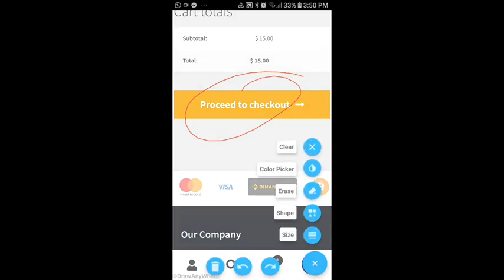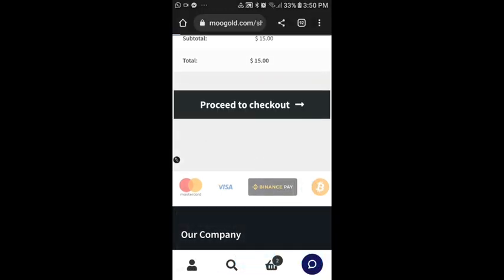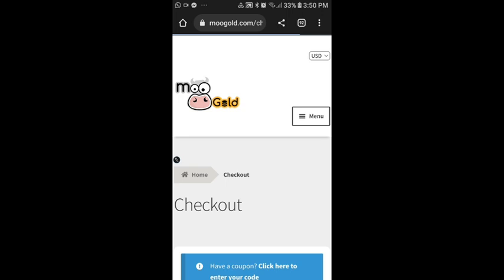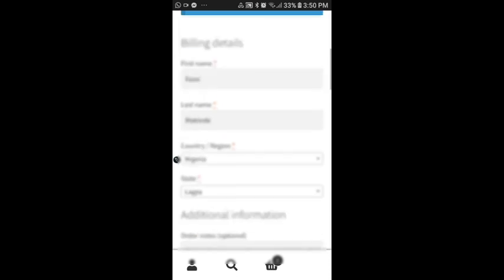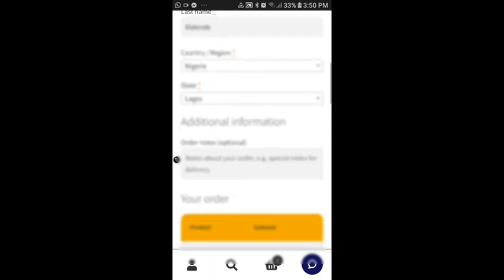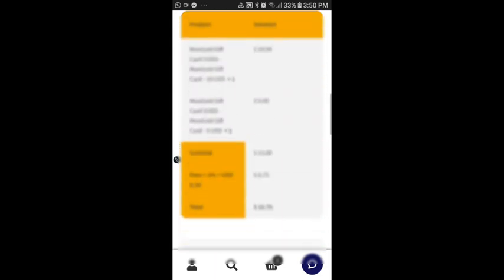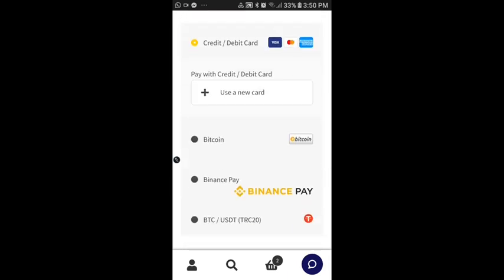Once you proceed to checkout, you now have to put your name here, your first name, your last name. But remember, you have done that before when registering. That was the first thing I showed you how to do. So if you've not done that before, this is the time for you to do that. Then in additional information, you can leave it empty. You don't need that. Then you want to scroll up.